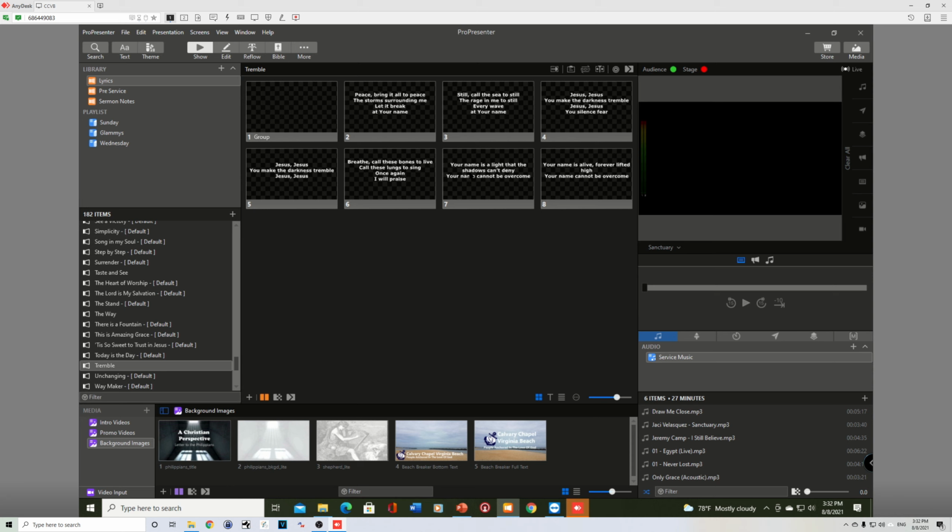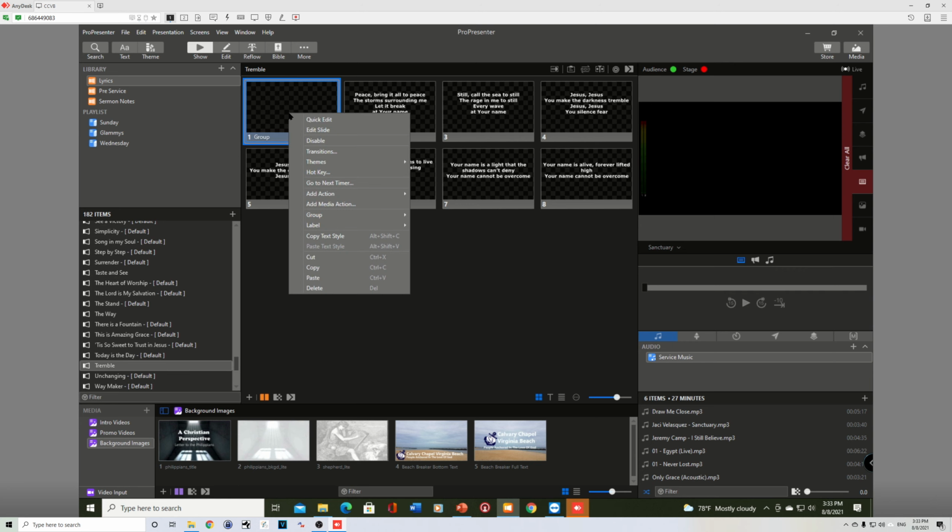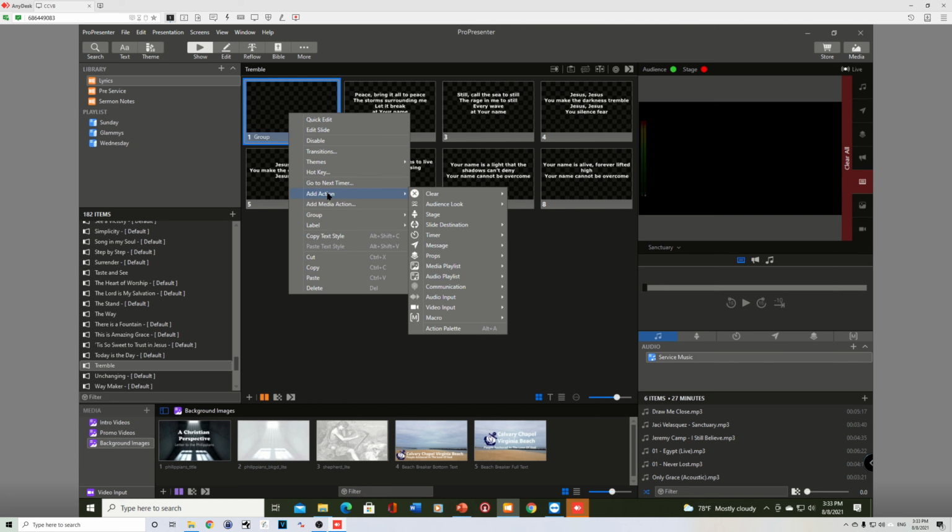And this is our edit view. We're still in the library. Edit view of the presentation. First thing we do, click on slide 1. That's a left click to highlight it, as is evidenced by the orange frame around it. Right click, and I'm going to add an action. Add action, audience look, and this is a song, so the action we're adding is worship.